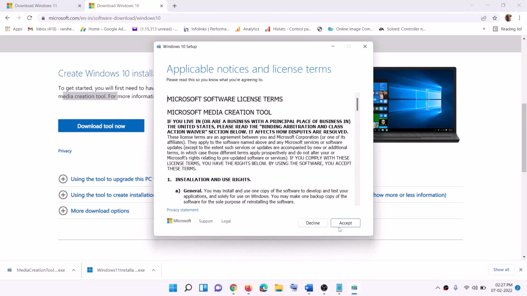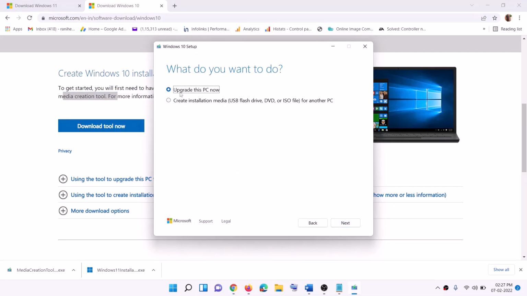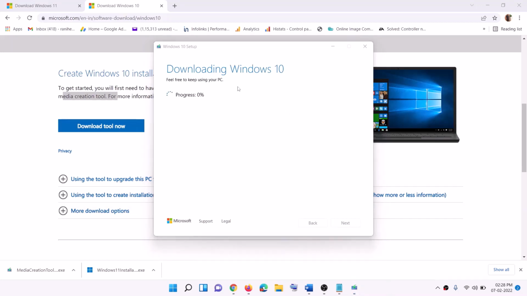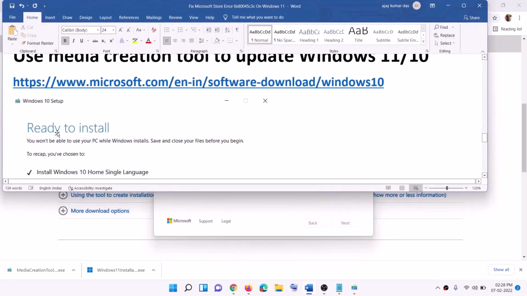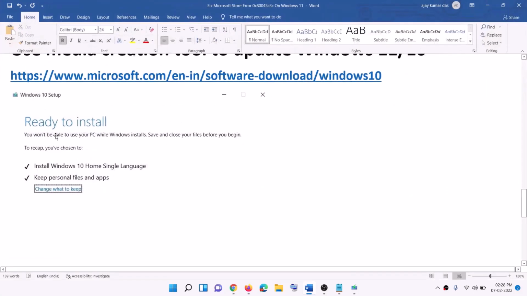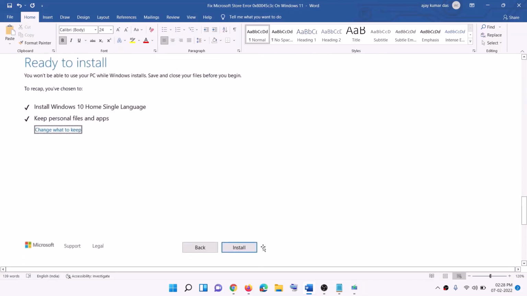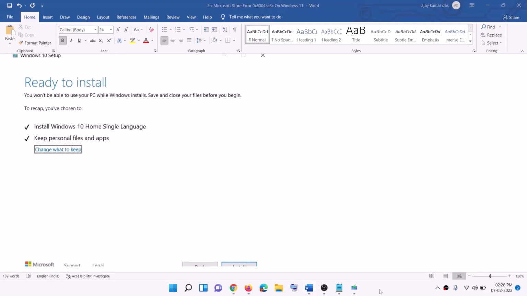Then you will see the screen. Click on accept. By default, upgrade this PC now will be selected. Click on next. It will start downloading Windows 10 along with the latest update. Now this process will take some time. Now once the download is complete, before the installation you will see this screen which says ready to install, and by default the option to keep personal files and app would be checked. When this is checked, you will not lose any data on the computer. So click on install, and once the installation is complete, log into your computer.